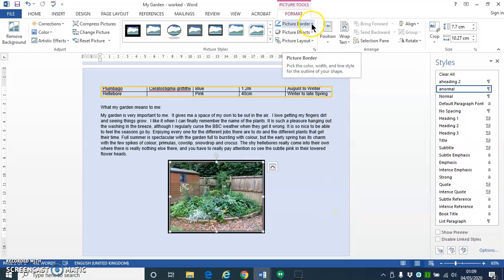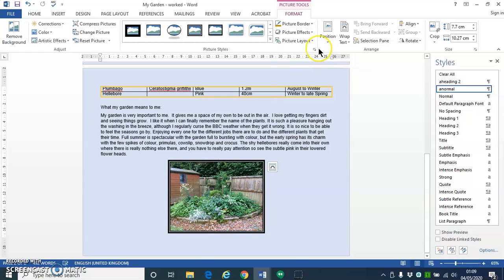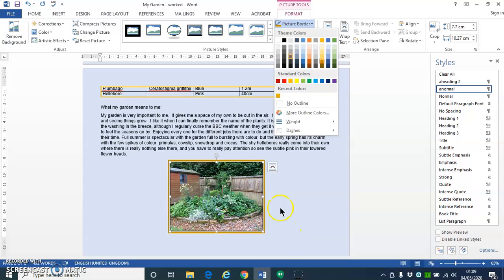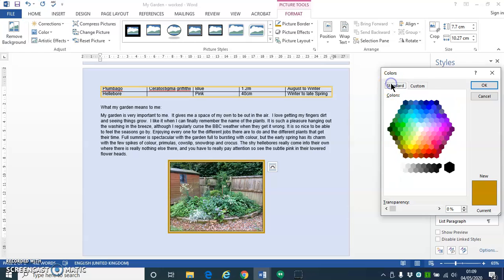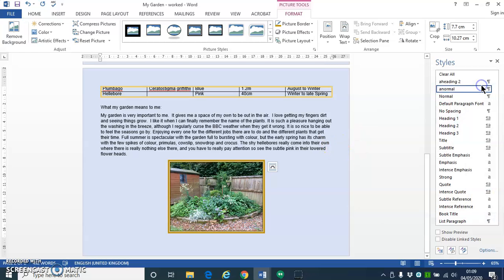You can also change the colour of the border, so I could go for a gold border onto my picture, or if I go to more colours, oops, I can choose either one from the standard grid, a bright pink one, or I can actually choose specifically to get exactly the shade that I'd like. It's good to have a play around with these.